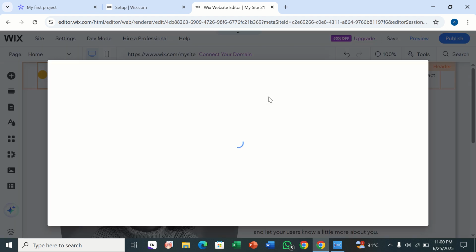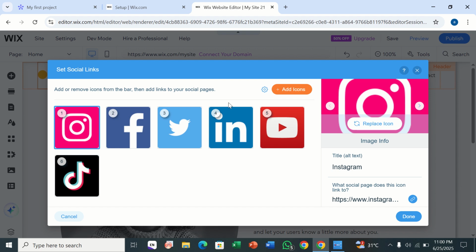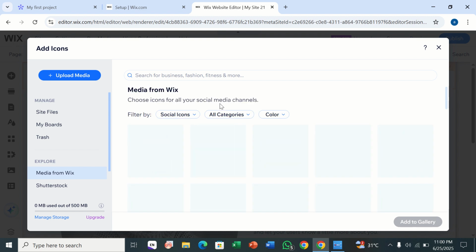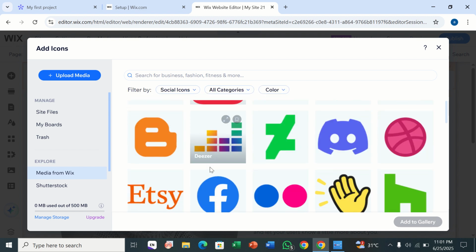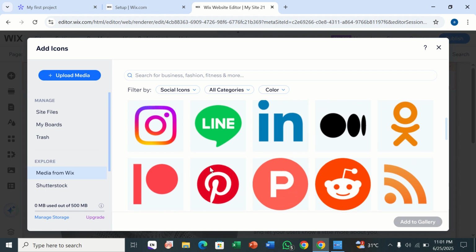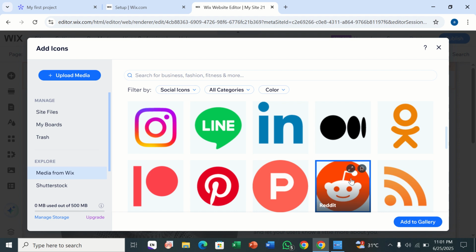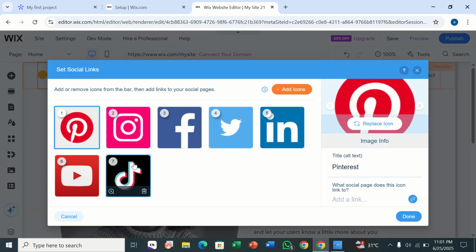Now you can set social media links by clicking on this. You can add icons if you're looking for more. Let's just say I click on add icons, and it is going to help me add those icons that were not present there. Let's just say I'm looking for Reddit and I'm also looking for Pinterest. Add to the gallery, I'm going to add Pinterest here. You see, all those Pinterest features have also been added.